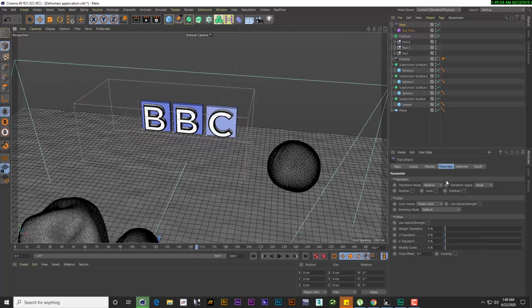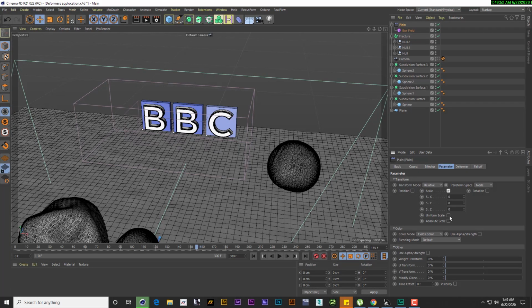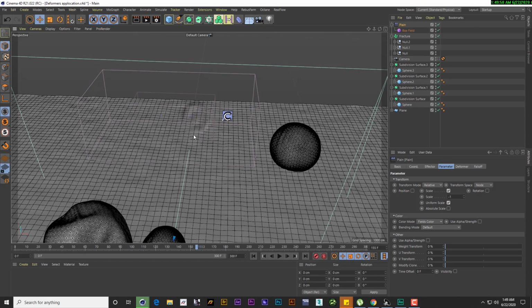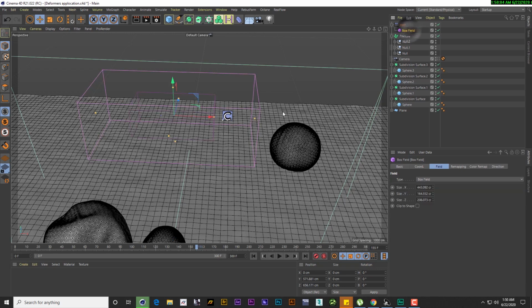So the next thing I want to do is to check the scale. I'm going to click on uniform scale and set this to -1. Right, so we can see what's happening. They've all scaled down, but the C is still kind of visible. So what you want to do is click on the box field, make it a lot bigger and try to recenter it. Now currently, wherever the box field is, the object disappears. What we actually want is the inverse.